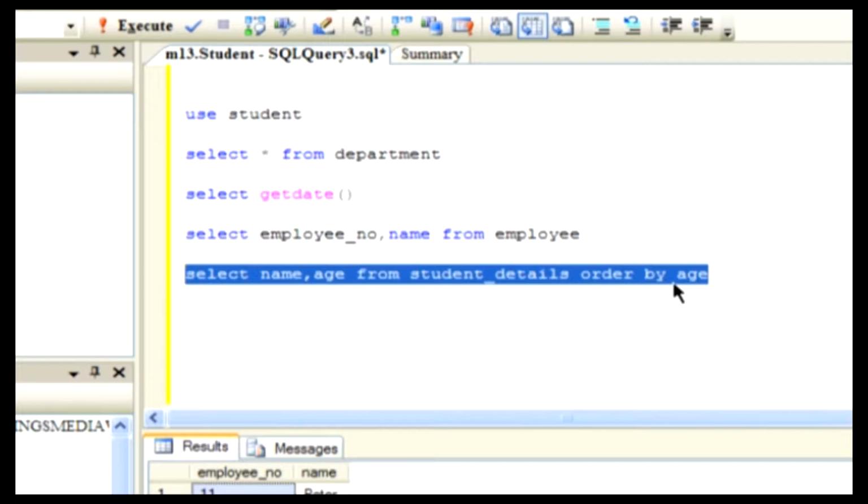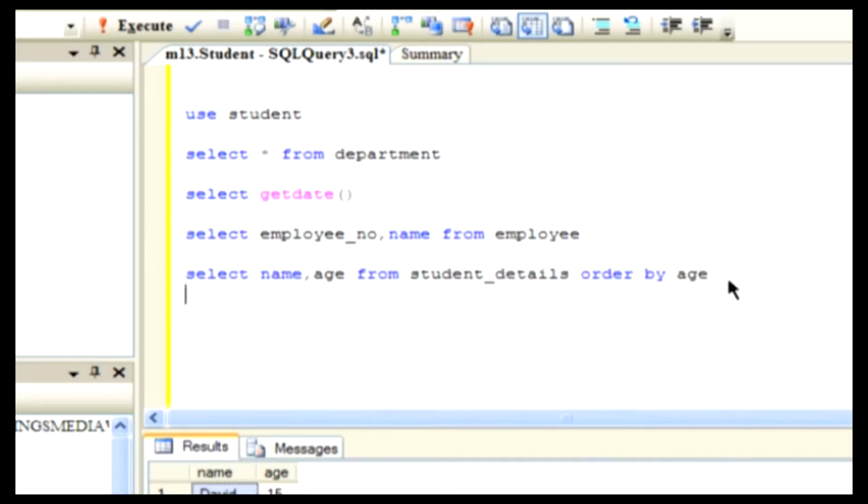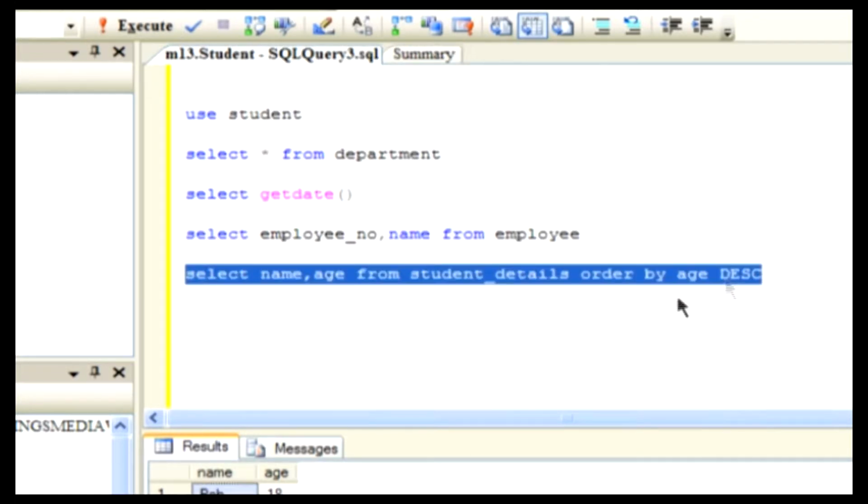Here we have given the order by clause without specifying the order, so it displays the result in ascending order. Take a look at this statement. Here we have specified the descending order in the order by clause, so this statement displays the age in descending order. Now we will see how to use two orders in the same statement.